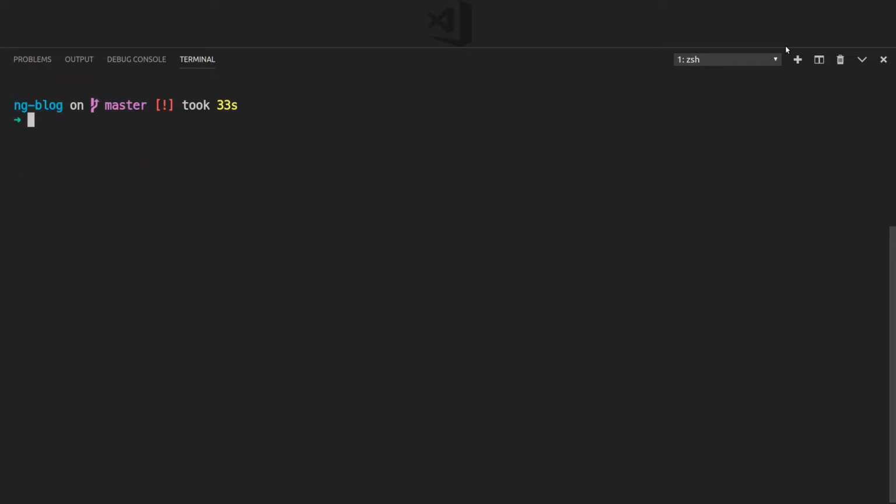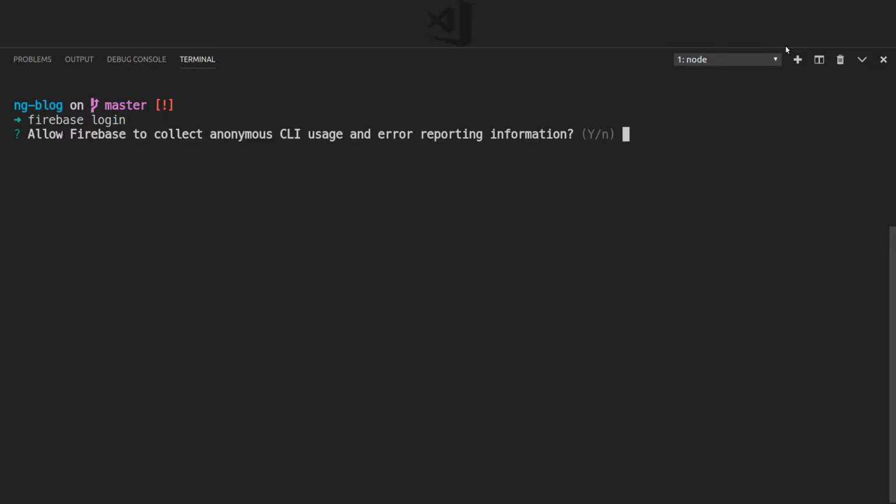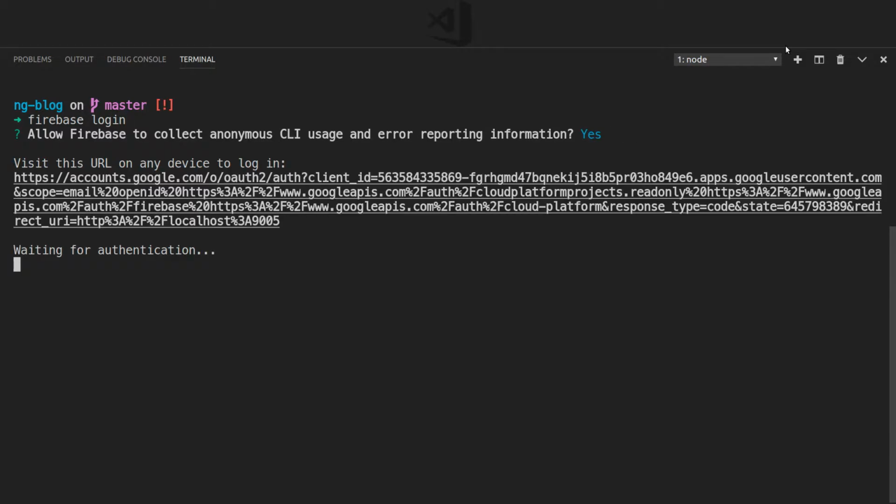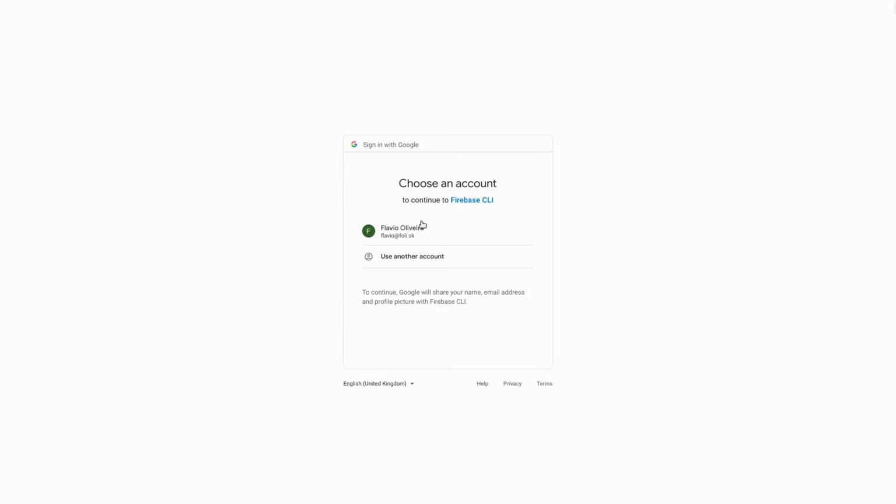Okay, the installation is done. Now we have access to Firebase. And this is the version I'm using. So with firebase, the first thing you need to do is to log in. And this will open a browser window, and you can add your logins over there.